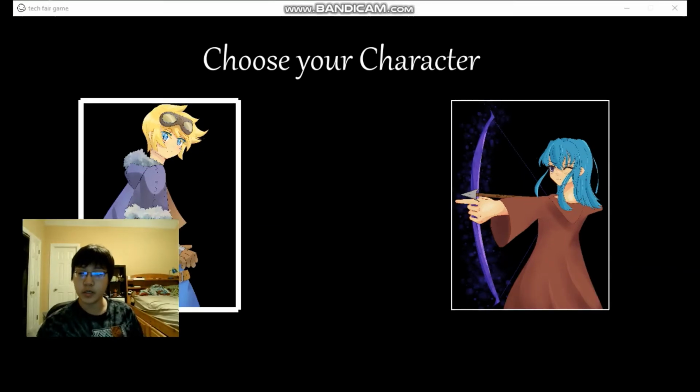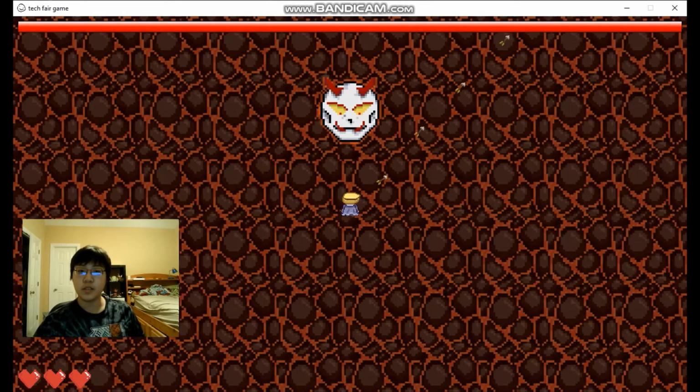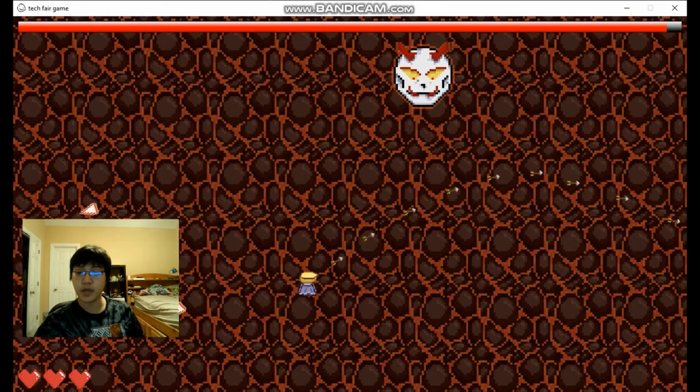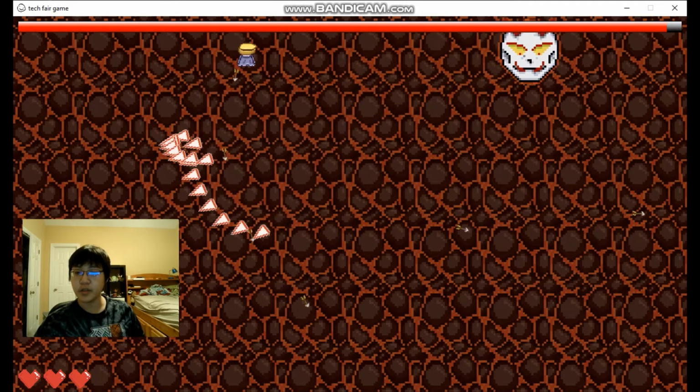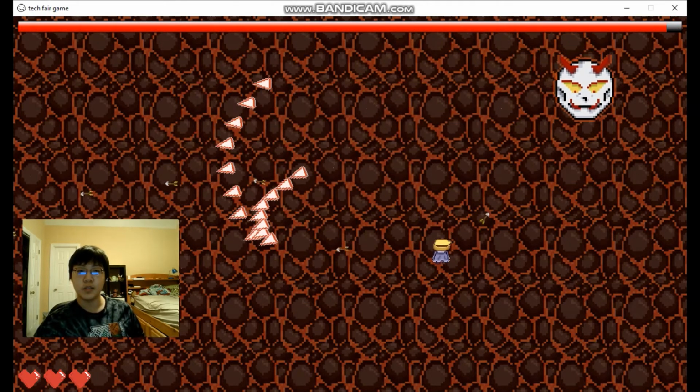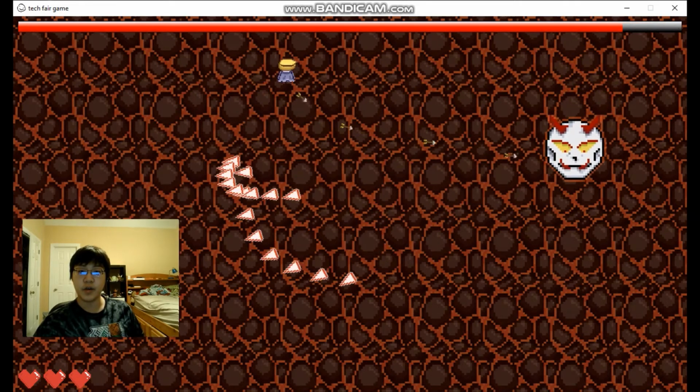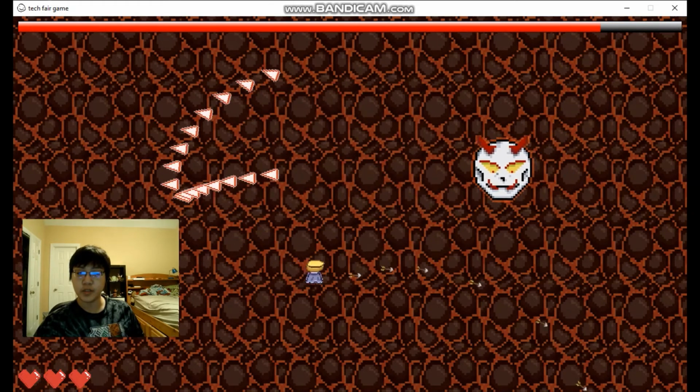Alright, I'll choose the character on the left, and let's begin. As you can see here, the monster that we're fighting will pause for a moment, and then it'll begin shooting at us. The track that you're hearing here was composed by me. So the first phase consists of it firing aimed barrages while moving in a predetermined pattern.